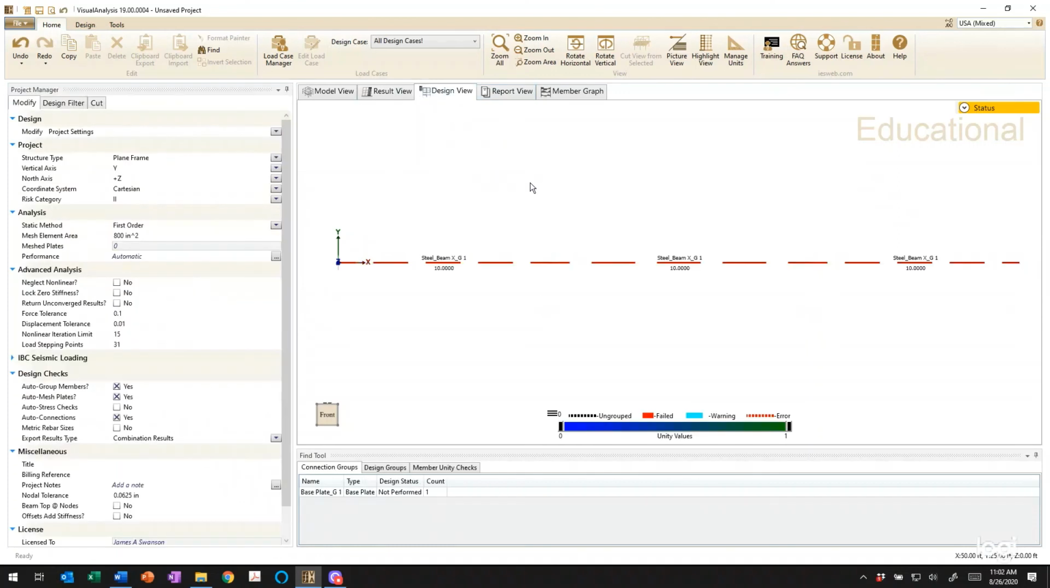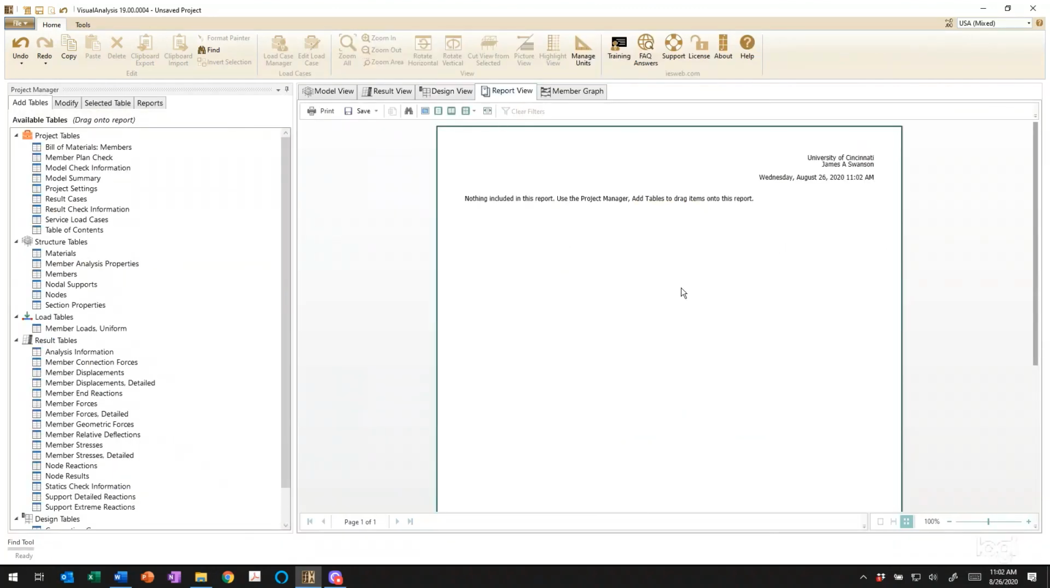We could go to a design view, and this would normally tell us whether our member is satisfactory or whether it's going to be overstressed or overloaded. But we don't have enough information in the model yet. We only have dead load. We haven't defined a live load or anything else. And then you can also generate some reports. That's a rather cumbersome process, and we'll get into that later in the semester.